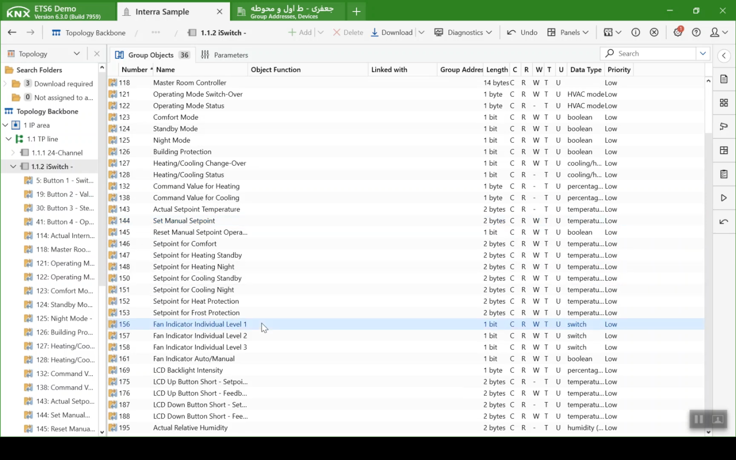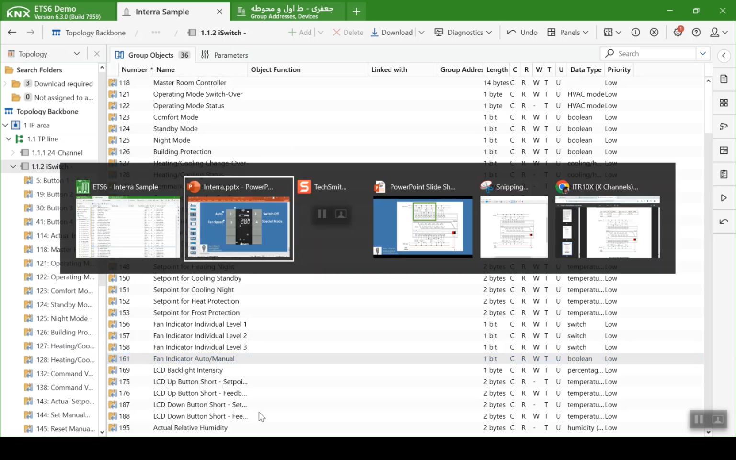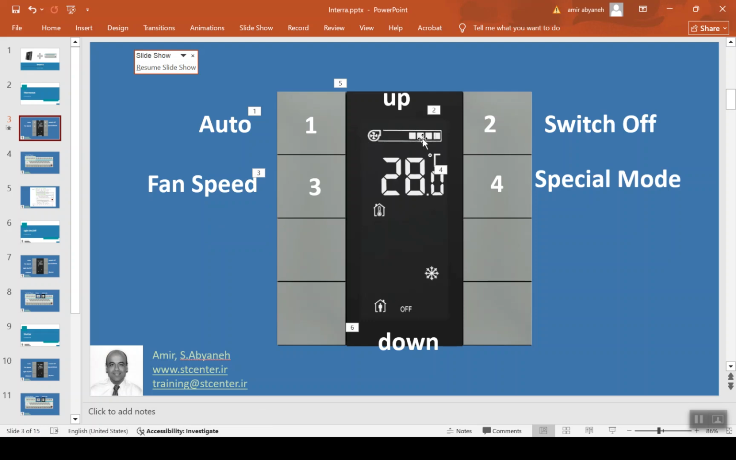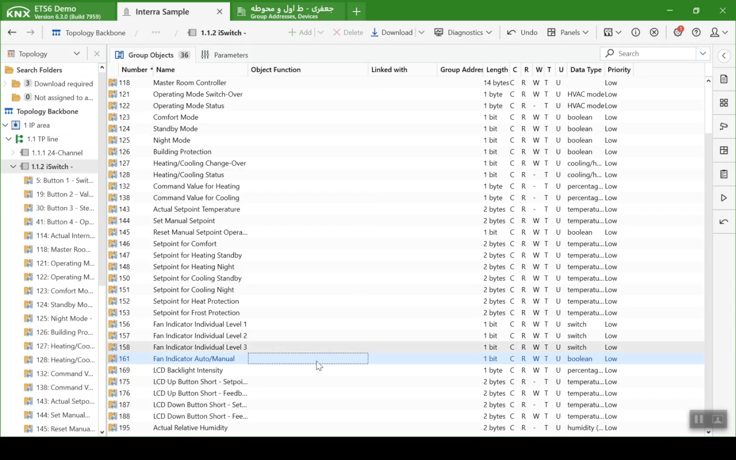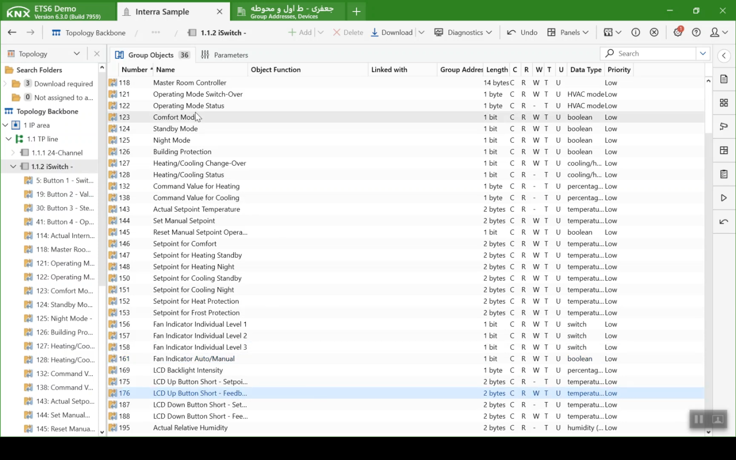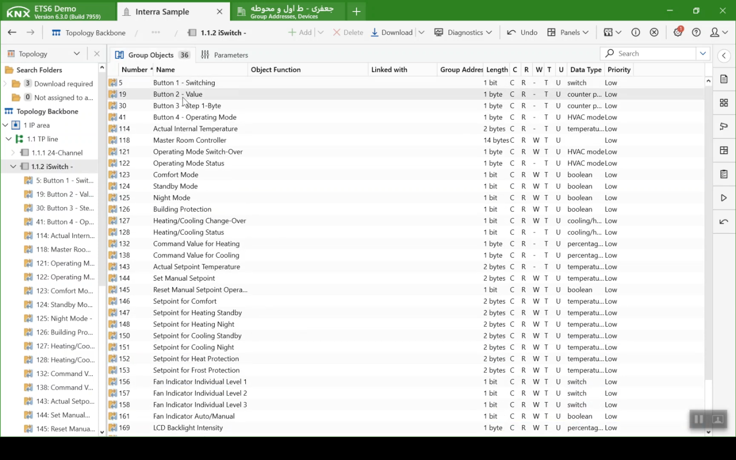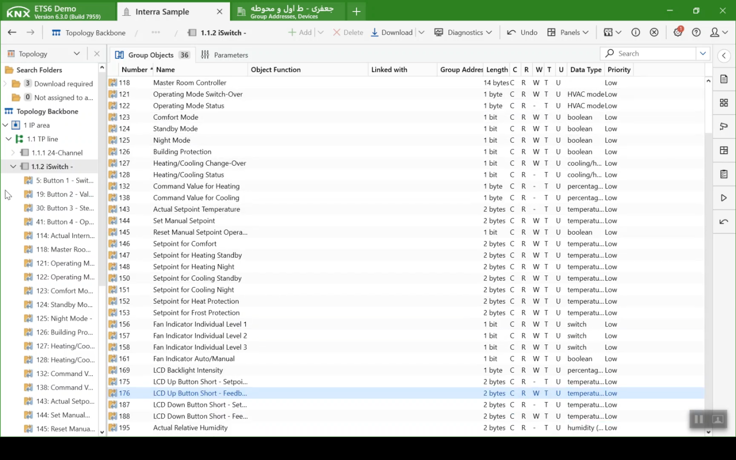Fan indicator, individual level 1, 2, 3. That's great. Fan indicator, auto manual. These indicators are going to show the fan level inside of the thermostat on the LCD. So here you see we have fan level 1, 2, 3, and auto is going to be shown here, and that's it. Yes, so I can say we have all needed group objects.